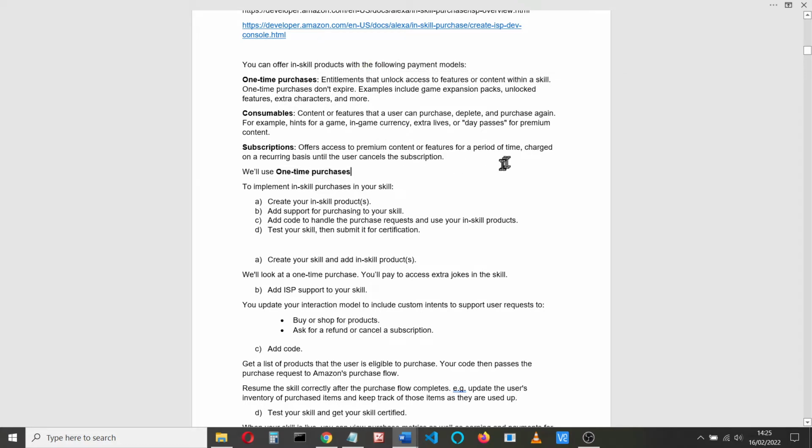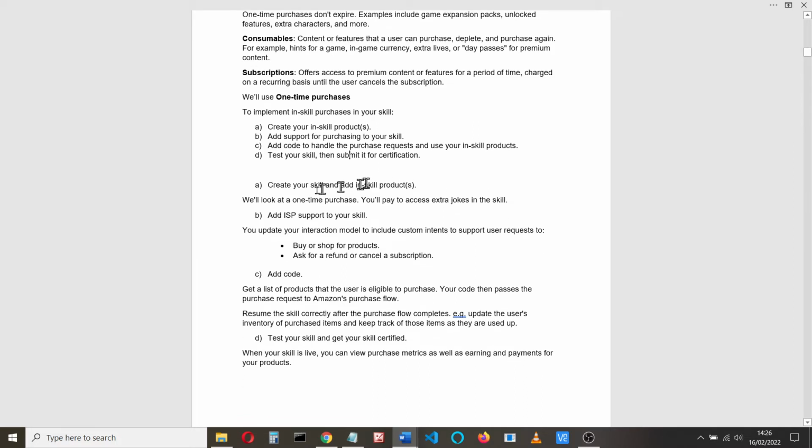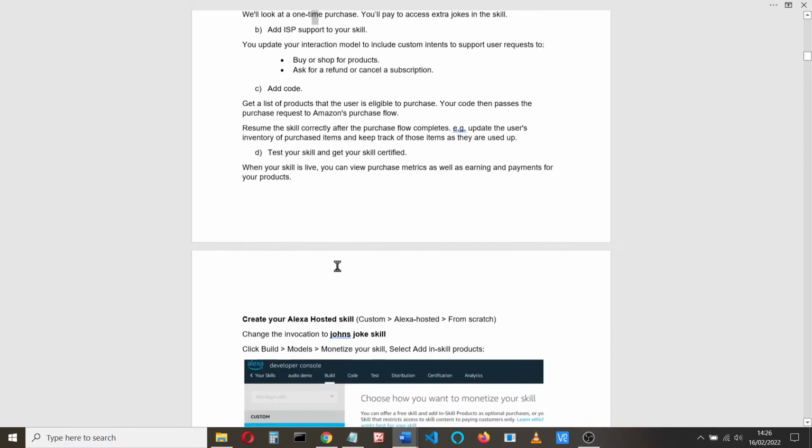You'll see that occasionally. So to implement in-skill purchases in your skill, you have to create the product, of course, and within your code, you've got to add support for purchasing your skill. So you might provide information about the ISP and obviously information on actually buying the product. That's discussed in the next video. And also testing the skill. We'll do that in the next video as well. And then you get to the tricky bit about submitting it for certification, which I don't cover. Okay, so create your skill. We're going to look at one-time purchases, and we'll look at the others later on.